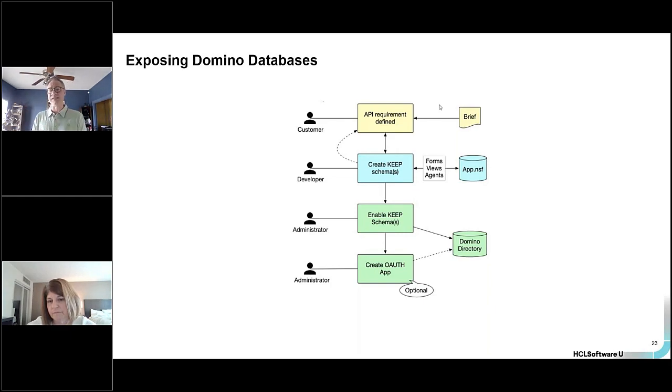Then the final piece here is the OAuth application. What the OAuth application basically does is it has a client ID and a secret, and it allows an application to come in and securely access the applications that we have on the Domino REST API. That gives you a tunnel into being able to look into those different scopes and see those different schemas. We can look at it a little bit deeper on the next slide.